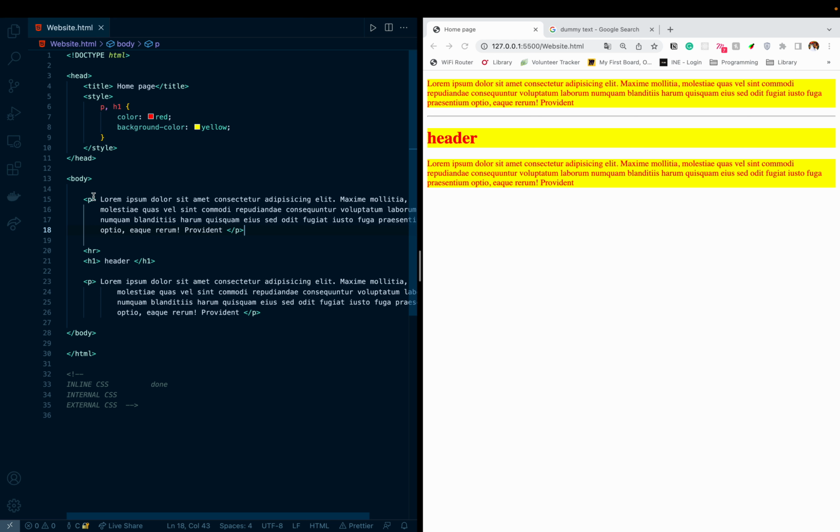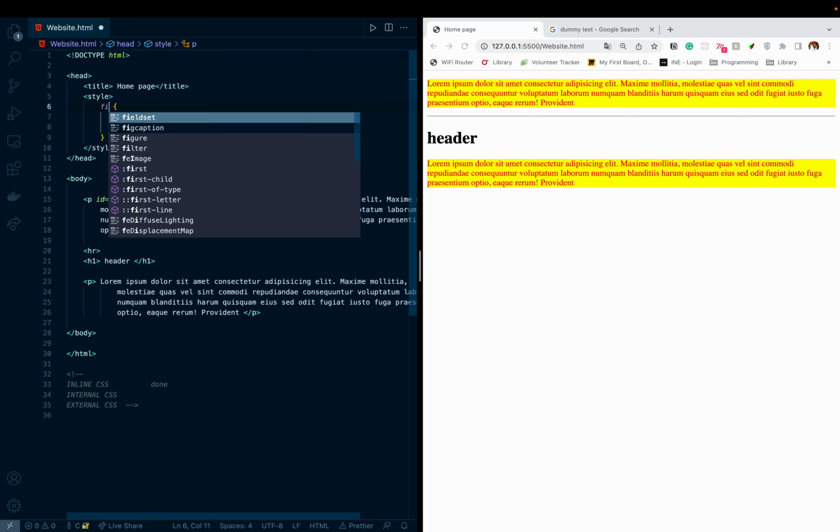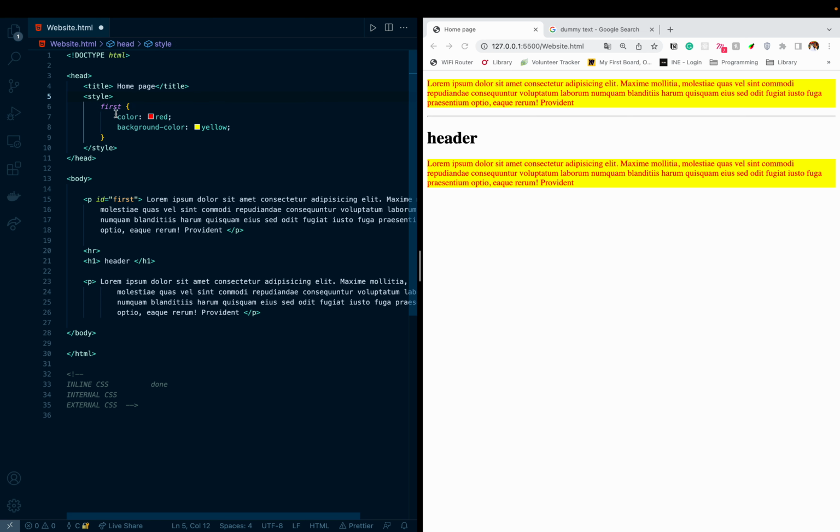But what if you just want the first to have the style and none of the rest? When we had the inline, we could do that, but now we cannot. There's actually a nice way to do it, which is by creating an ID. You can give an ID value to this, and you call it first. So we have an ID property here called first, and now we can select it by the ID. So here we can select by first. It's not going to work.